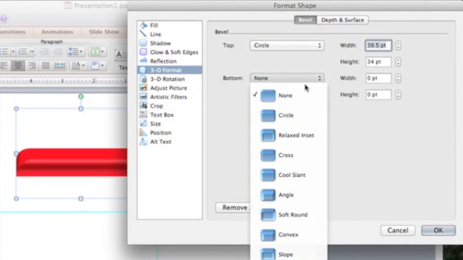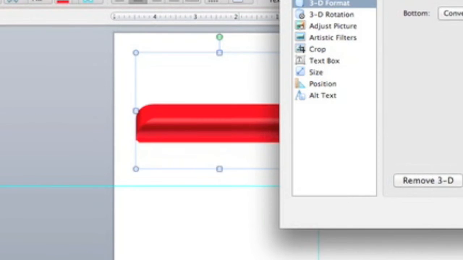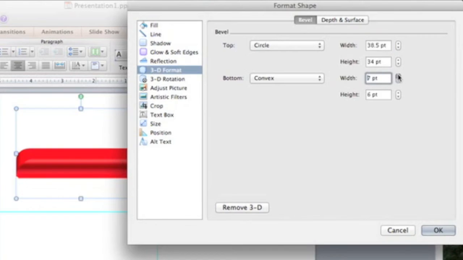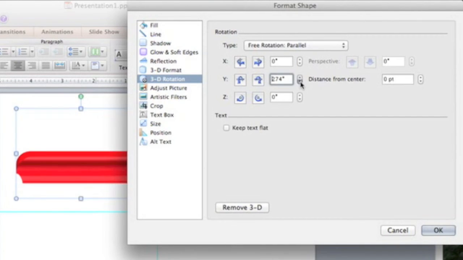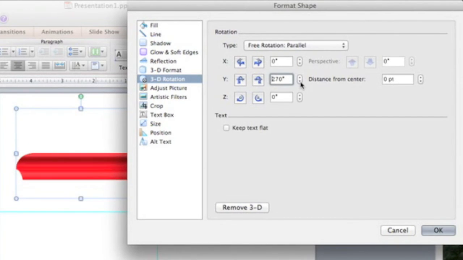let me show you this. On the bottom you can select one of these, same thing. Let's go with convex, and see it kind of drop that in there. And once again, you can adjust your height, your width and your height, as you can see. So go to 3D rotation, and let's just lay it completely on its side. There we go. And you see how you created this image right here.